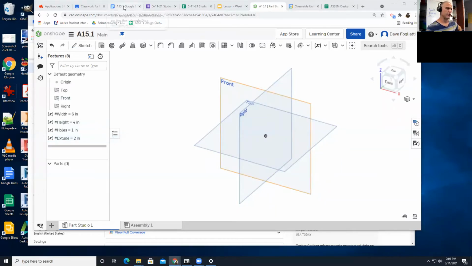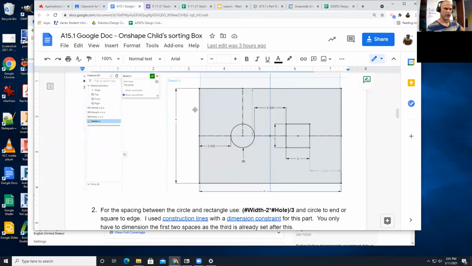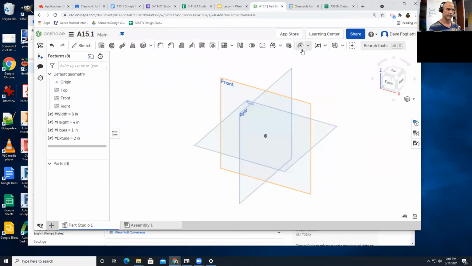So what we're shooting for is a 4x6 rectangle with a circle and a square that are centered vertically and horizontally. So all of these spaces are the same, and everything is centered. To do that, we're going to use these dashed lines called construction lines, and we're going to use the dimension tool. So let's take a quick look at that.